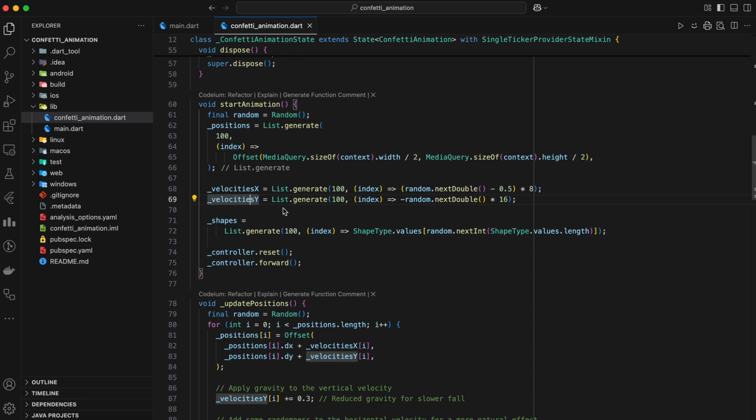Similarly, we create the velocitiesY list. This list will hold the vertical velocities for each particle. We generate a random number between 0 and 1 using random.nextDouble and then multiply it by 16. The negative sign gives the particles an initial upward thrust, creating the explosion effect.